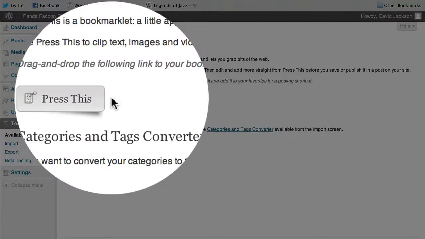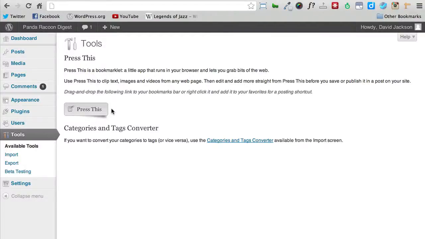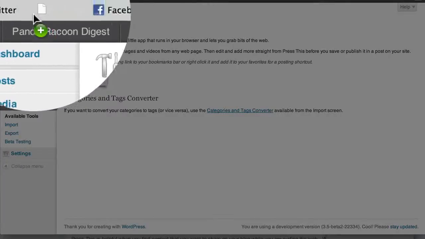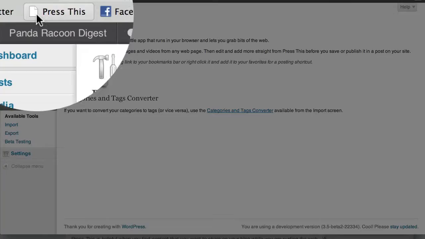Press This is a little app that you can install on your browser that allows you to quickly post things to your blog. First, all you need to do is grab the Press This bookmarklet and drag it into the toolbar of your browser. You should see a button called Press This.